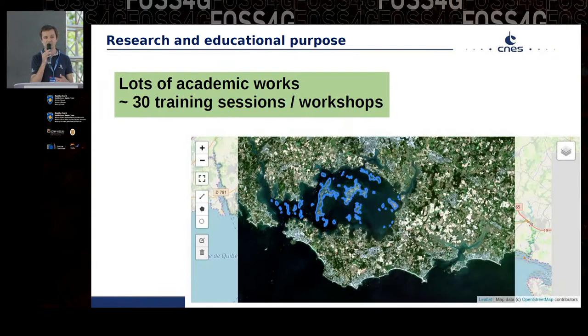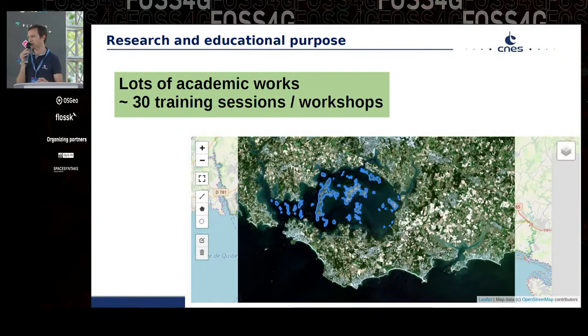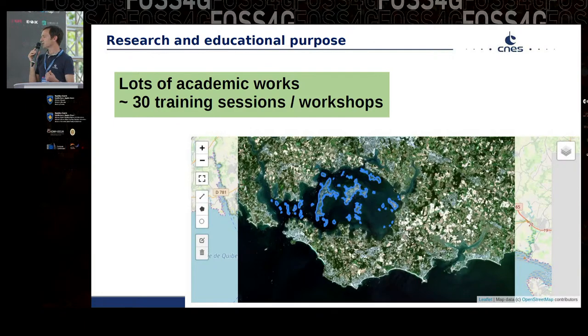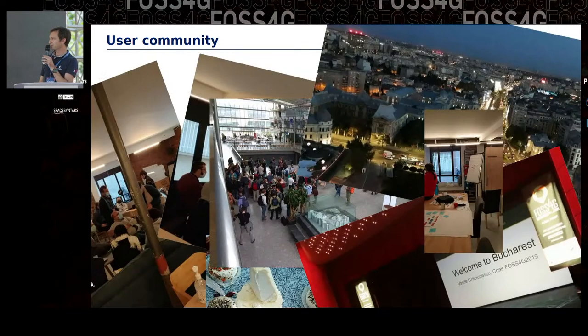OSGeo Toolbox is also used in a lot of academic works, and every year we see that people produce articles and have used OSGeo Toolbox for their studies. So we are very much fans of that. We have given about 30 training sessions in conferences, like the one we gave at FOSS4G on Monday, from a few hours to 2, 3, 4 or 5 days of training. And it's an occasion to meet people and to build this user community.